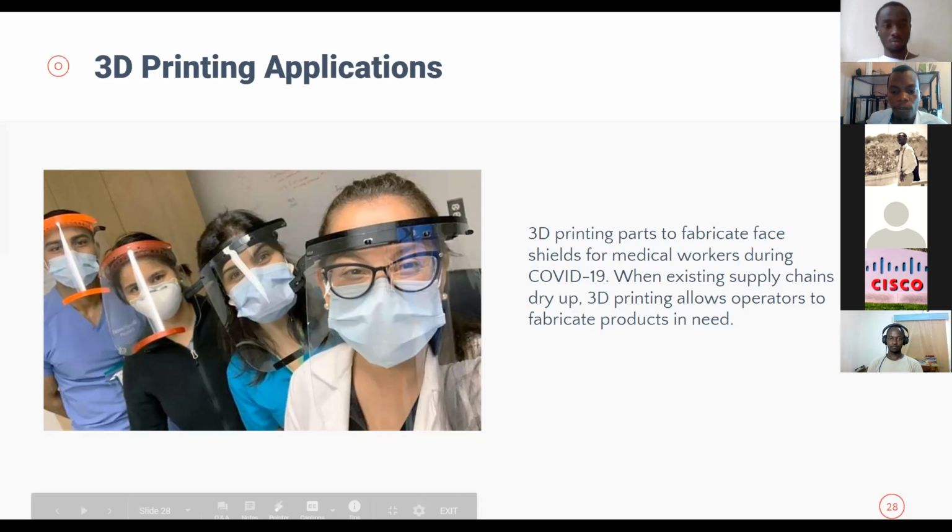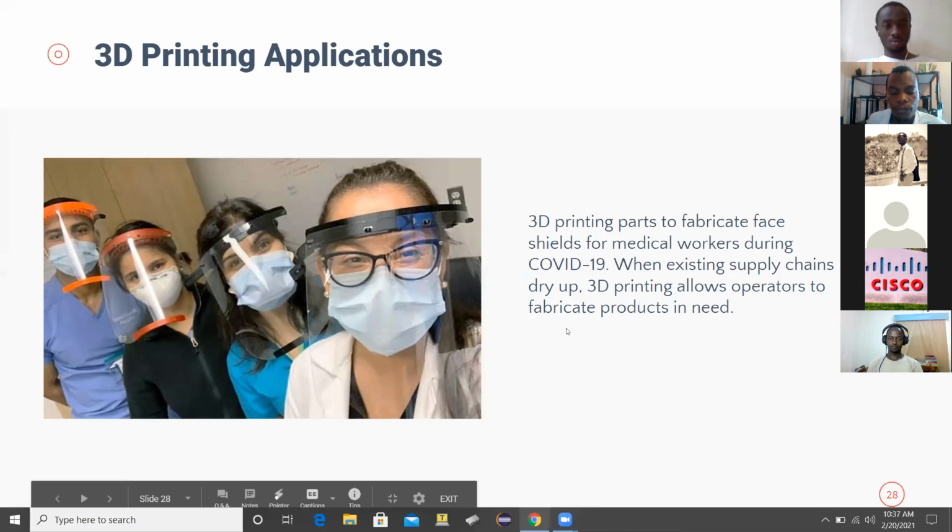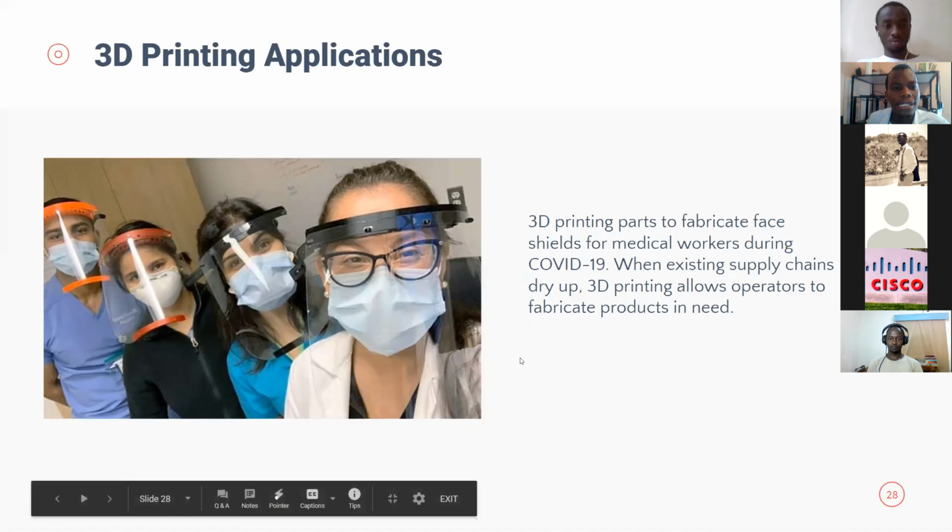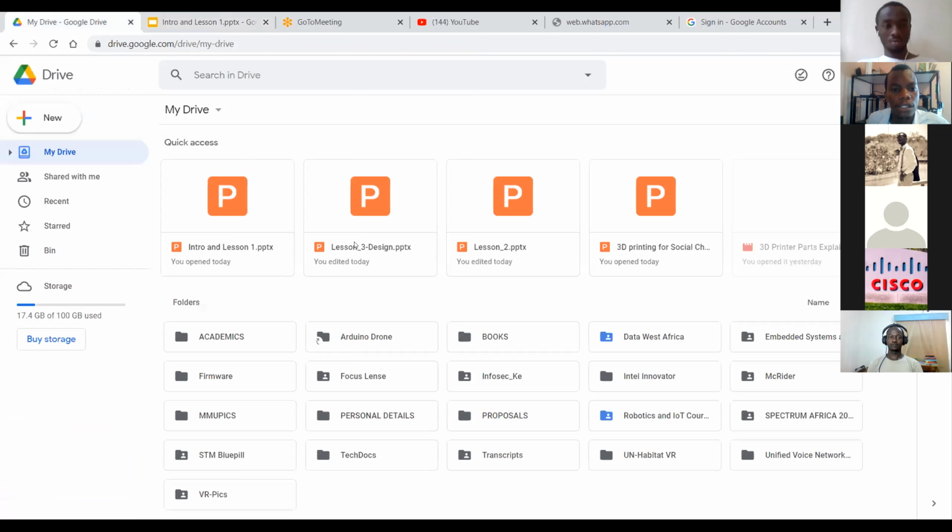Is there any question before we move to lesson 2? So that marks the end of lesson 1. Is there any question? Yes, there is.